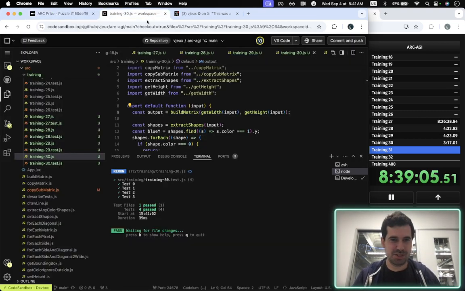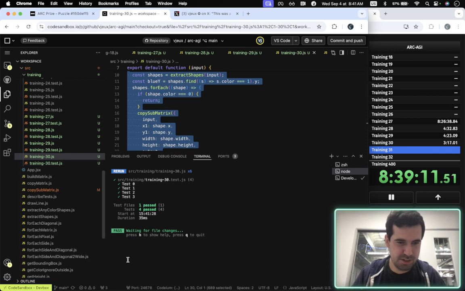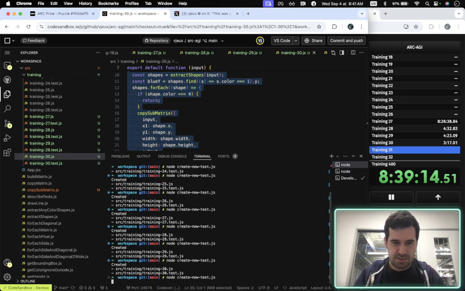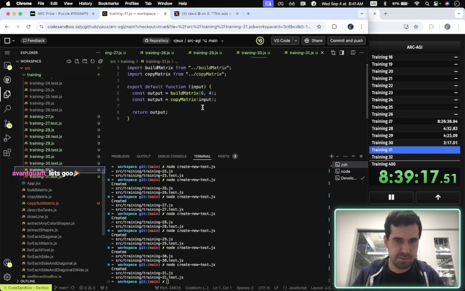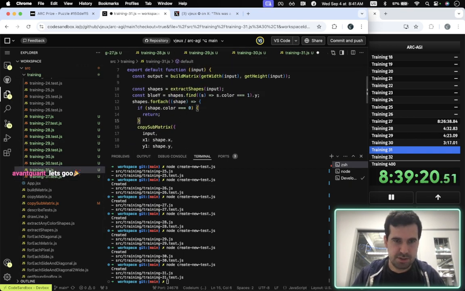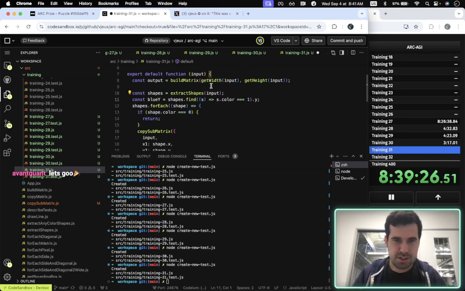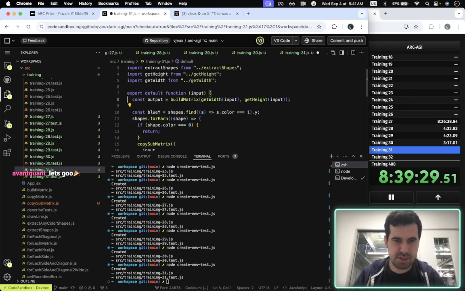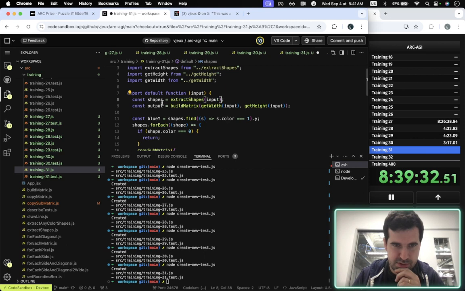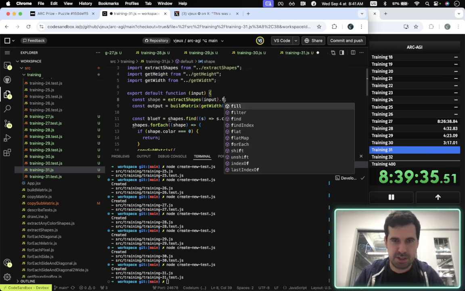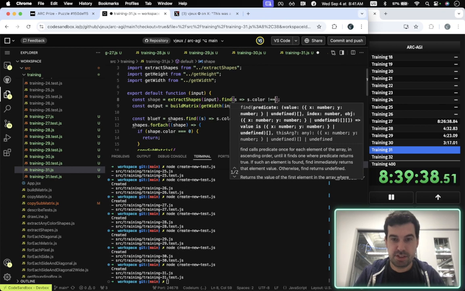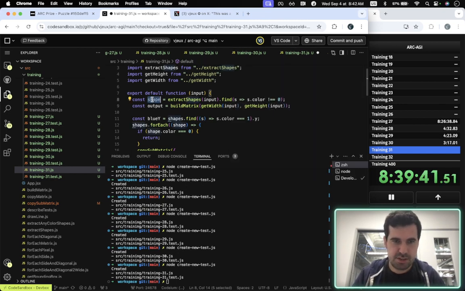Okay, this one is going to be super simple. So actually I can just copy a lot of this. Okay, so now we open this one. And now for each shape, if this is not 0, shape equals extract shape, that's fine. S.color is not 0. And so shape.width, shape.height.